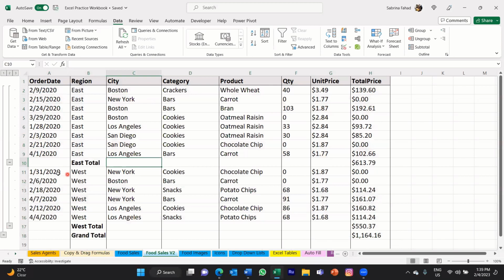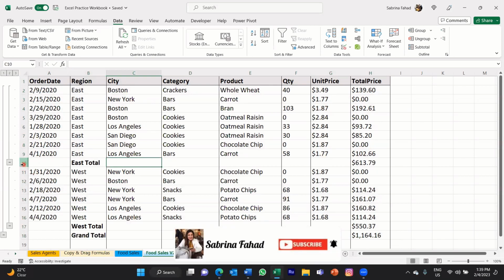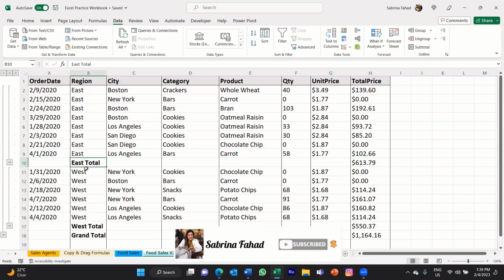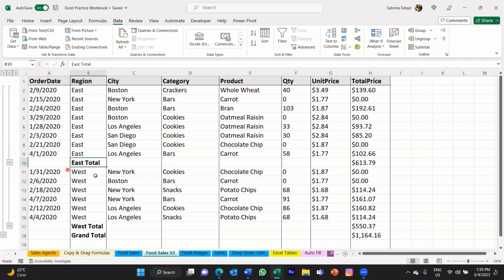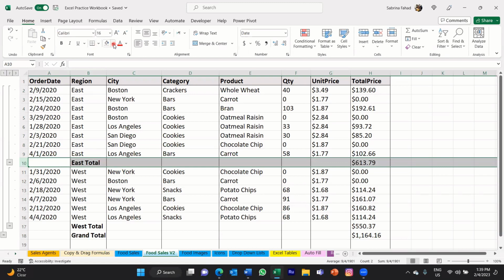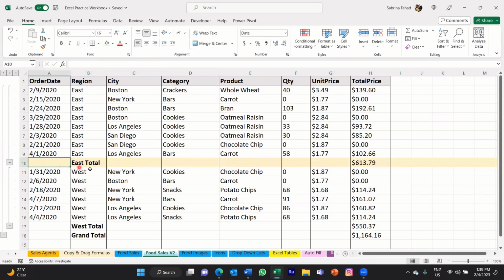So you'll see here now that it's basically created an extra row. In that row, in the region column, it's put in a new title, which is East Total. And then towards the right, in the total price column, you can see it's worked out the subtotal for me. So I'm just going to highlight that row in another color. Let's just highlight in a sort of yellowy, goldy color. So that's the East total, and then it's done the same for the West.